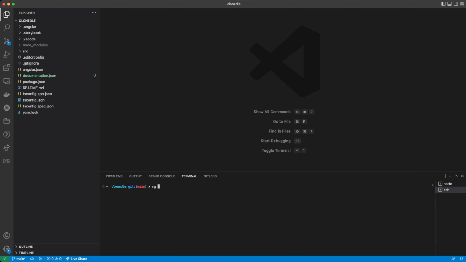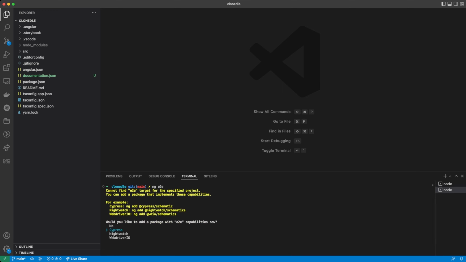Now that we've confirmed that Storybook works, we'll set up Cypress. So ng e2e will set up our Cypress project, and it will install a couple of dependencies that are required for Cypress. Now on your PC this may take some time.